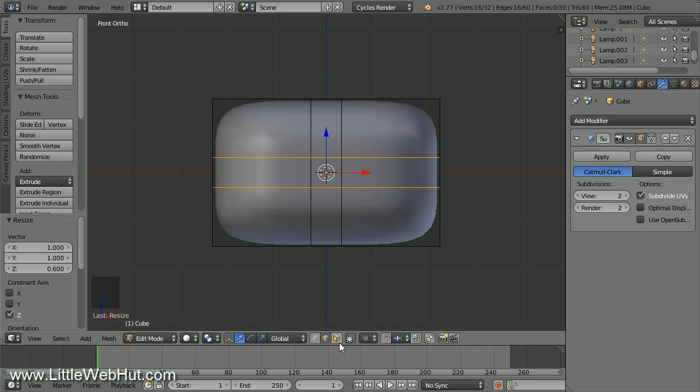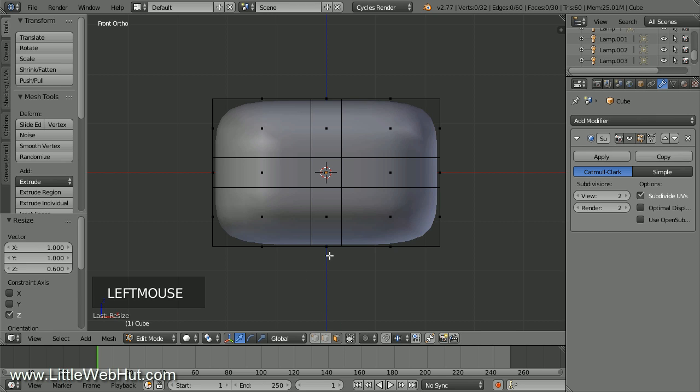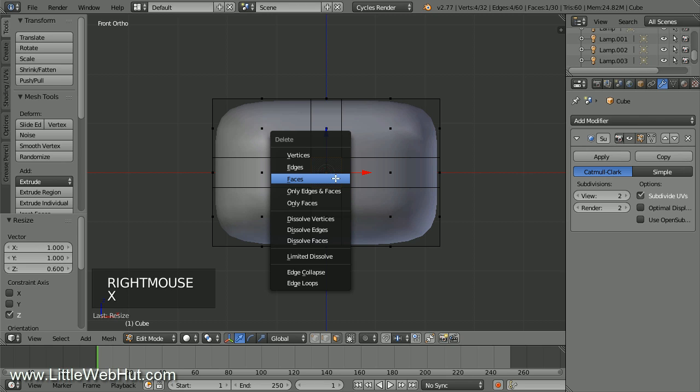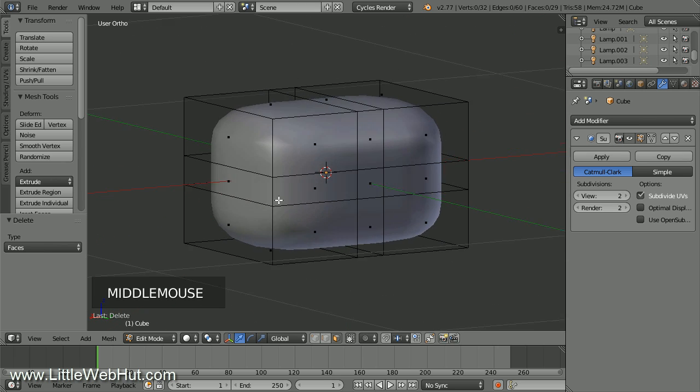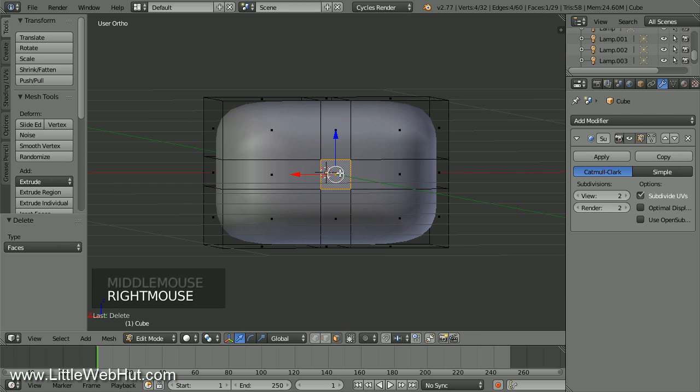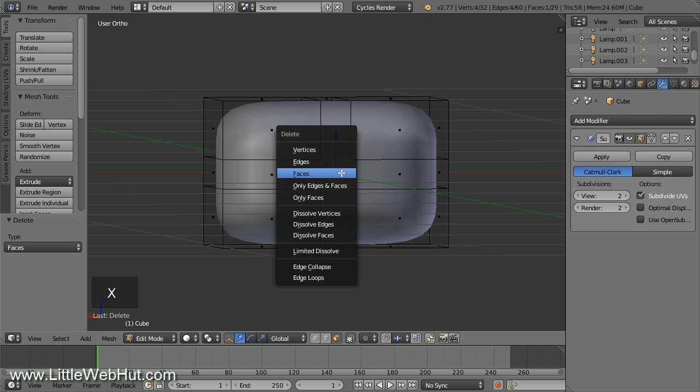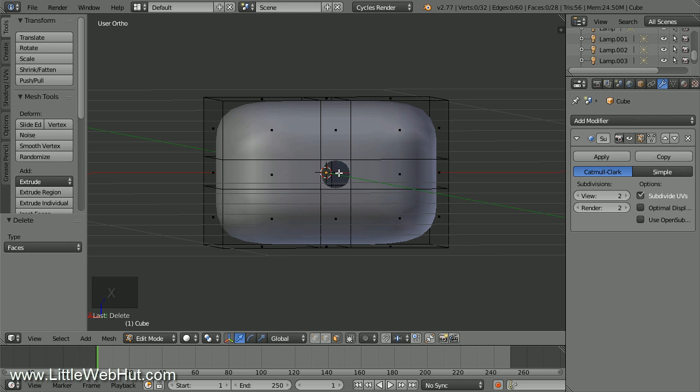Now click the Face Select button. Then right-click the center face to select it. Now press X to delete and select Faces. Now rotate the view to the back and right-click the middle face to select it. Then press X to delete and select Faces.